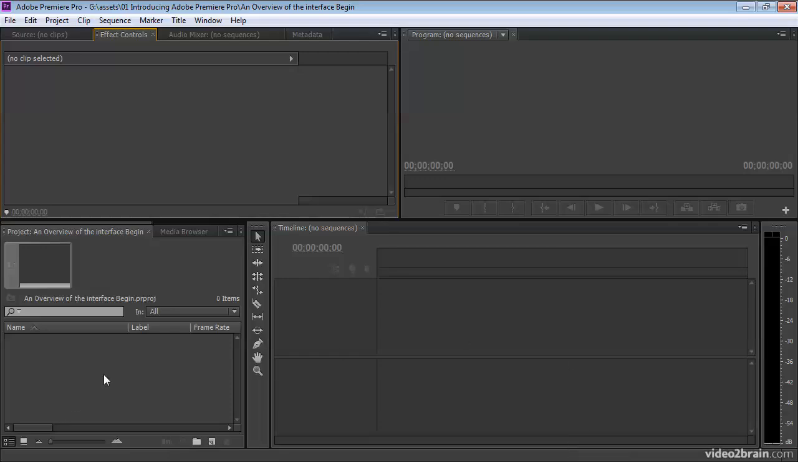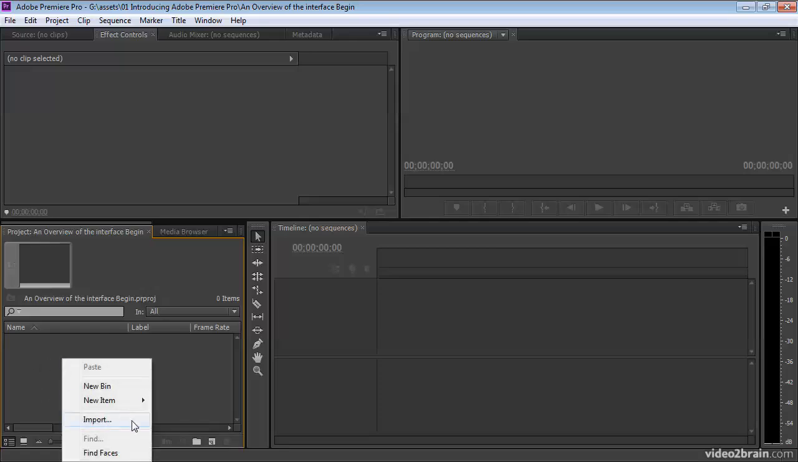Now, let's get some media in. This project panel is where I store items that I may or may not use in my edit. And I can just peruse things. I can just take a look at them without including them in the finished film. I'm going to double click. In fact, no, I'll do it a different way. I'm going to right click and choose Import. It has exactly the same effect.